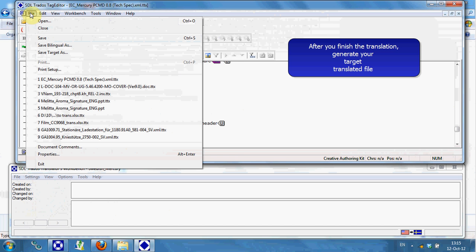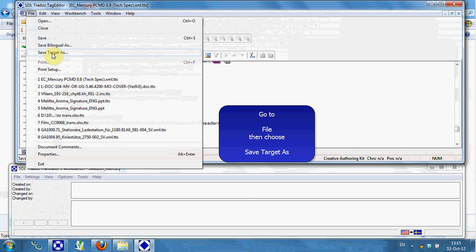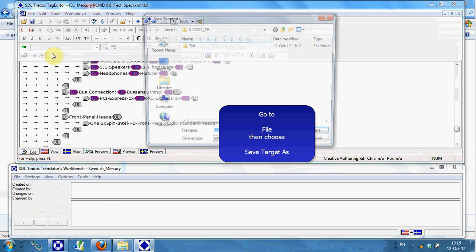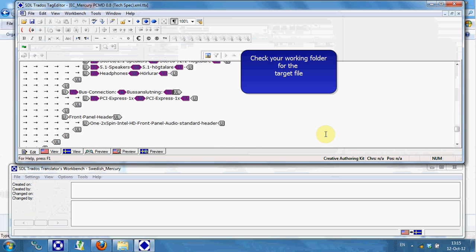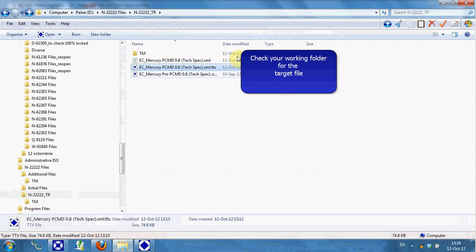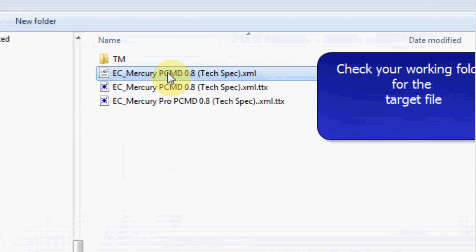When your translation is finished, you need to generate your target files. Go to File and click on Save Target As. Do not change the name, then click Save. For some file types, you need to place in the same folder the original file used for creating the TTX files.